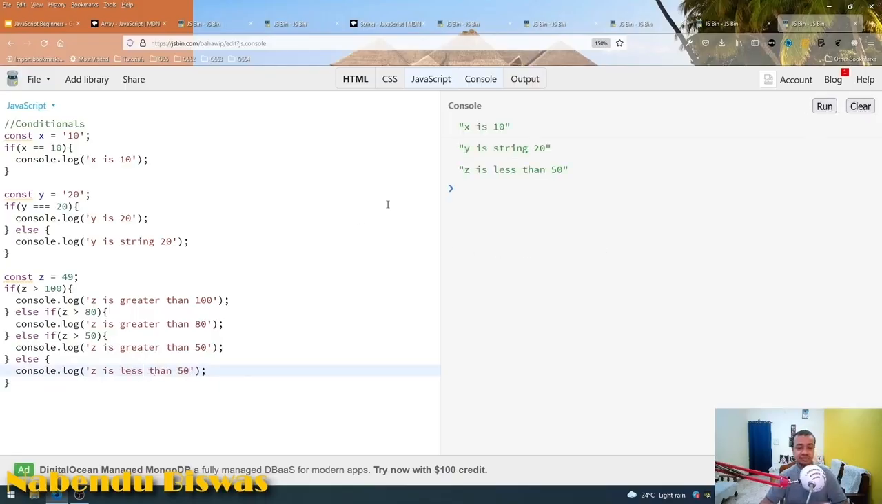See what will happen, z is less than 50. It first checks z greater than 100, which is not true because z is 49, so it will go down. Else if, it will check this condition, is 49 greater than 80, no, it will again come down. 49 greater than 50, no, it will again come down, and it will present z is less than 50. If I give 59, it will give z is greater than 50. So this is how it works.